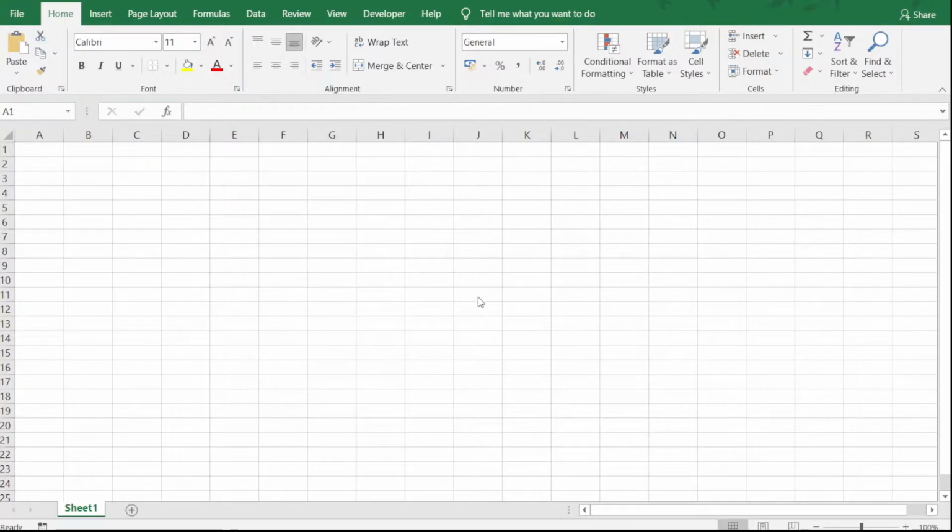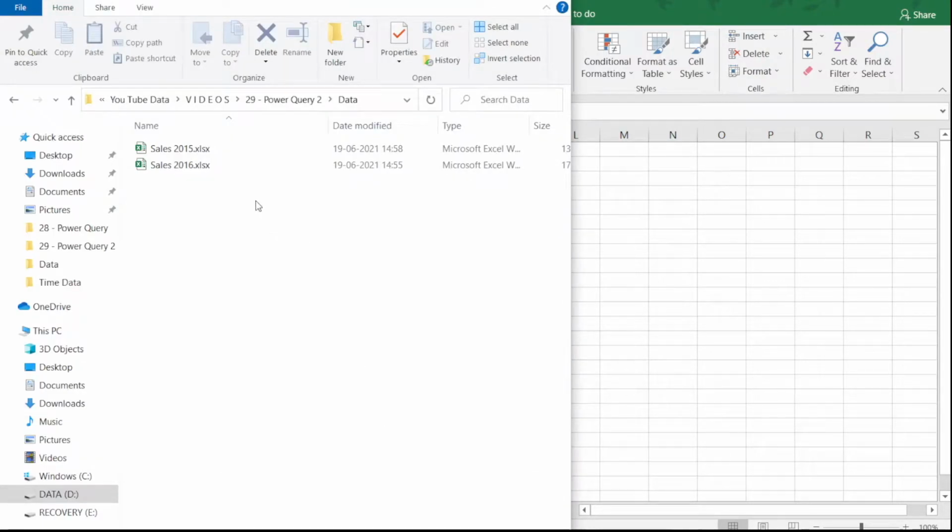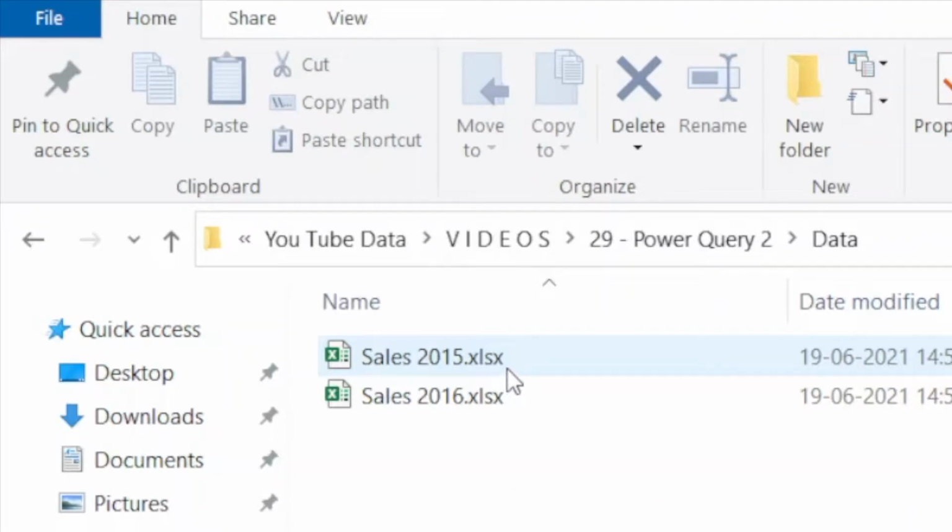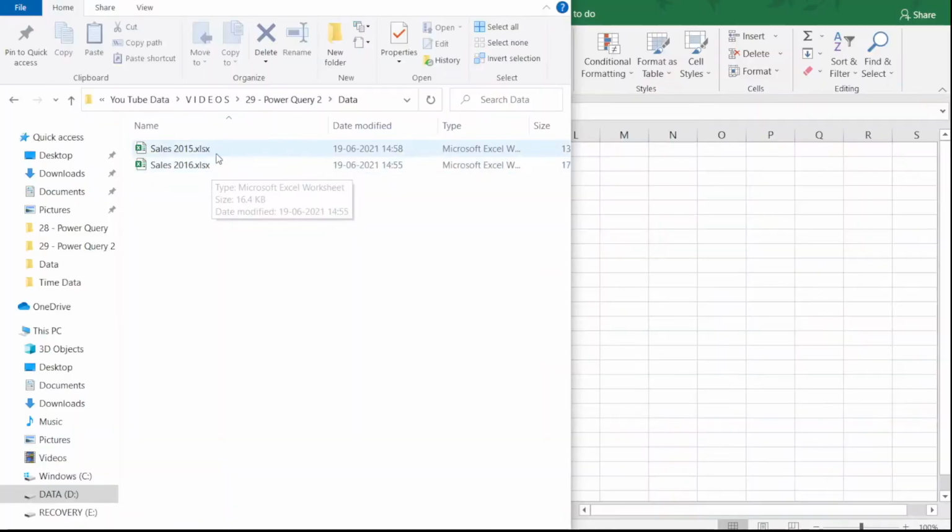So here we have a new workbook open, and let me show you. This is the folder where we have these files with sales for 2015 and 2016. So we'll see how we are going to use these files in Power Query, transform them, and then create a pivot table from this table.